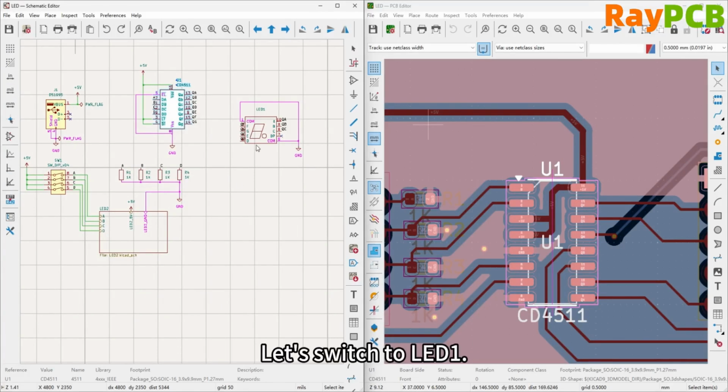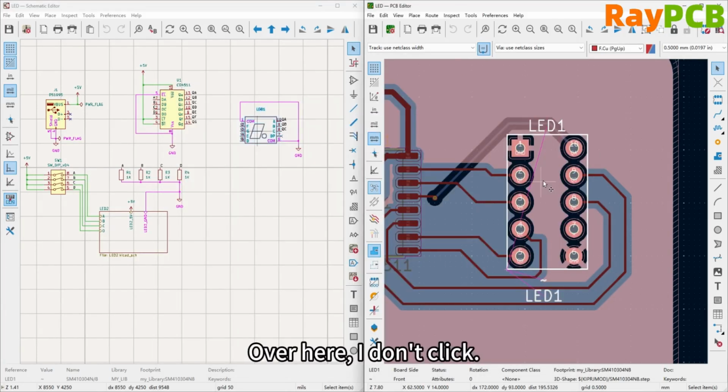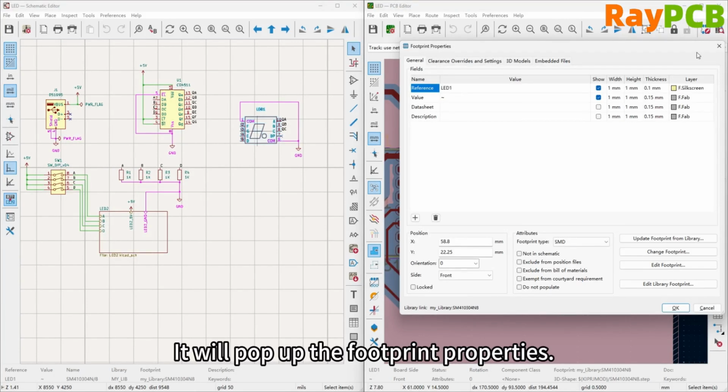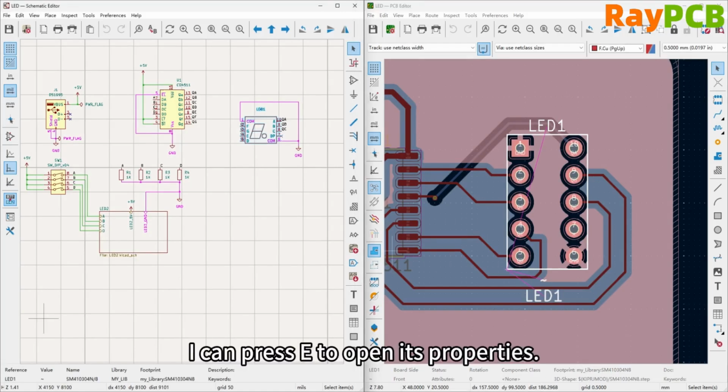Let's see what happens after selecting it. Or let's switch to another component, LED 1. Now, if I open it here, it directly shows the component's properties. Over here, without clicking, if I just press E, the footprint properties window will pop up. This is very convenient because I only need to move the mouse back and forth without clicking, and I can open its properties just by pressing E.